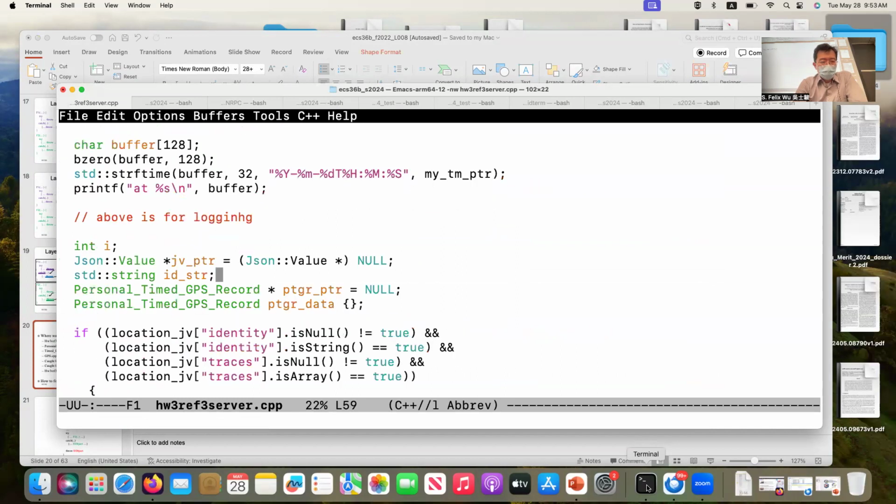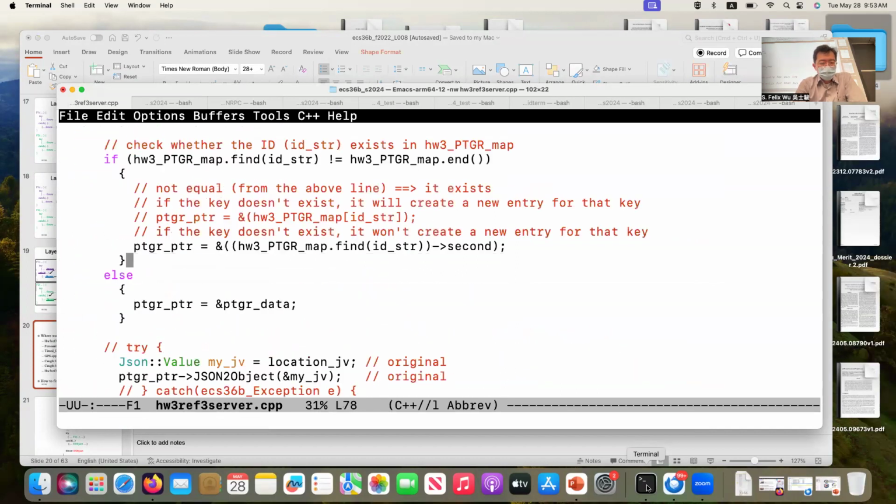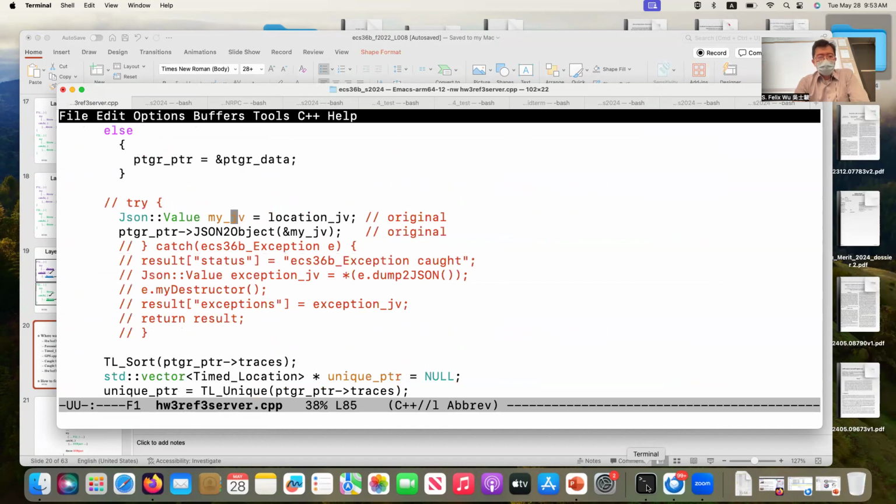Okay, I'm here. This is the place where I have the code. What's the problem? This was a problem in the code I released for homework assignment number 3, ref3: I didn't have a try and catch clause to protect this line in the middle, the PTGR pointer to JSON to object. Because of that, the exception is thrown and there is nothing catching it.